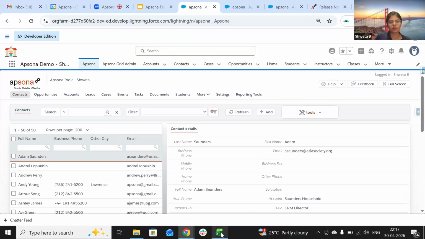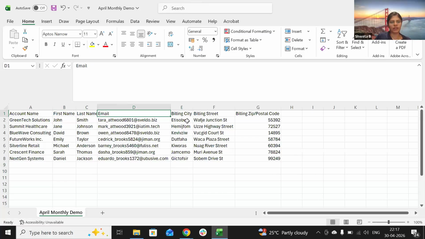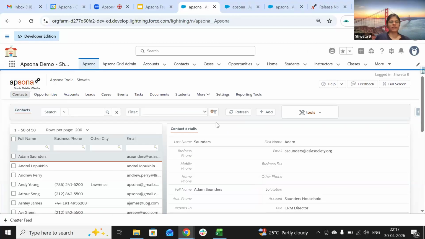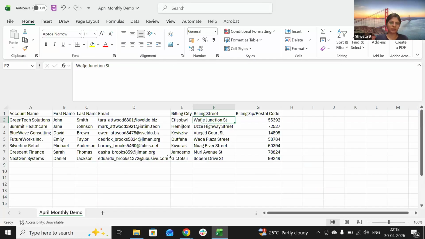For that, I already have a pre-built template. You can see that I have account name and I have first name, last name, and email ID of the specific contact details with billing city, billing street. So how to use Apsona here: you can't do this entire contact import like the usual one. You can't just go to a contact object and use the tool import and export, because you want to link another object, which is the account here. For that, you have to break down this entire process into two steps.